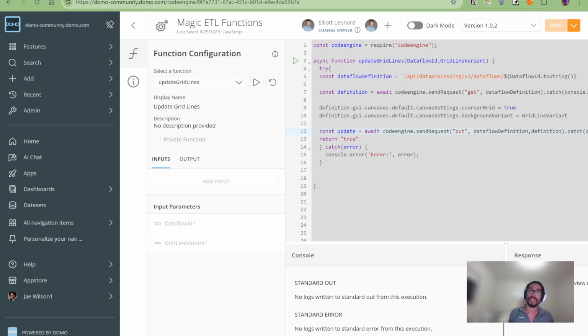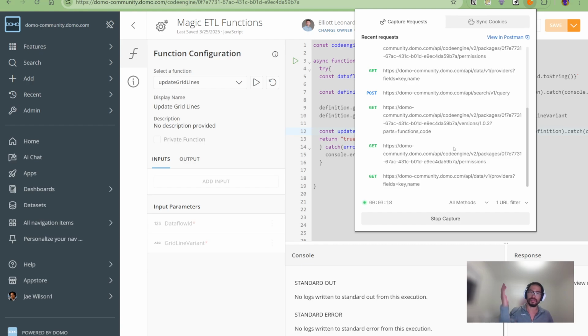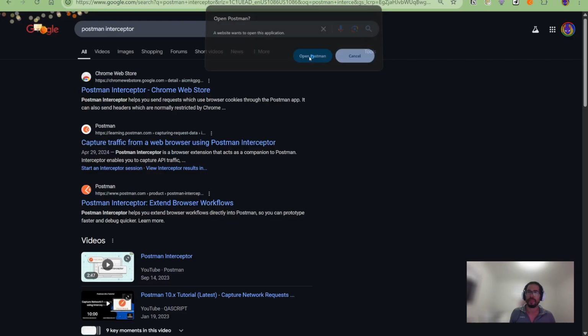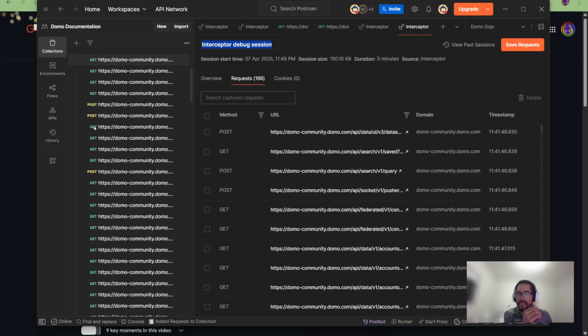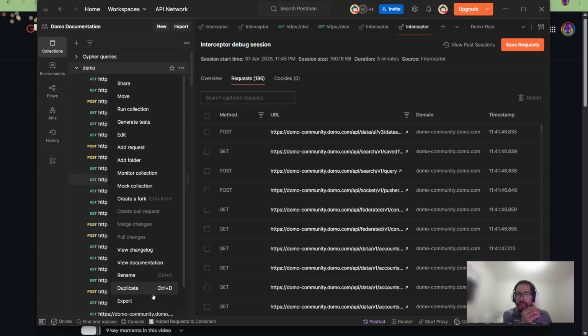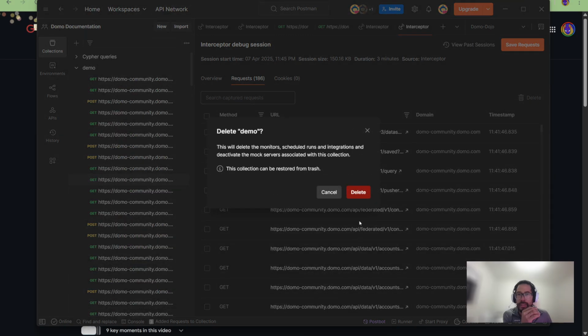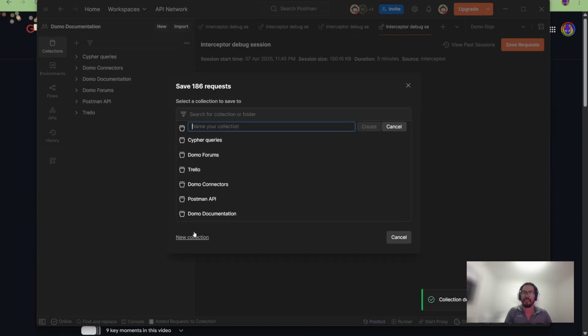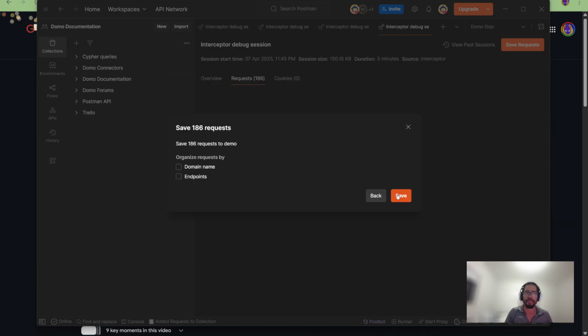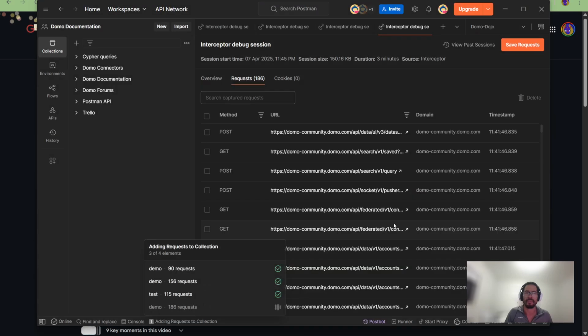Anyway, the point is we've now got, I don't know how many, interactions with Domo's user interface that are now captured as requests. When I stop my capture, it's going to take me over to Postman. Postman says, hey, I've got all of these requests. Let me delete this real quick. I'm going to save them in a new collection called Demo, and I'm going to organize them by endpoints.